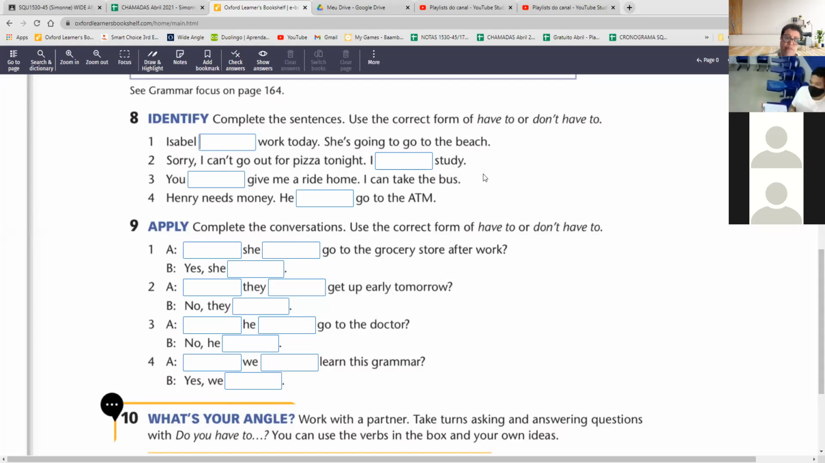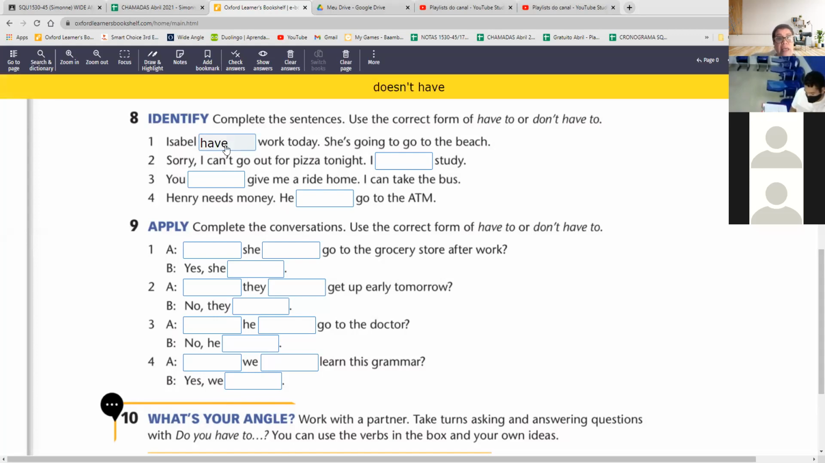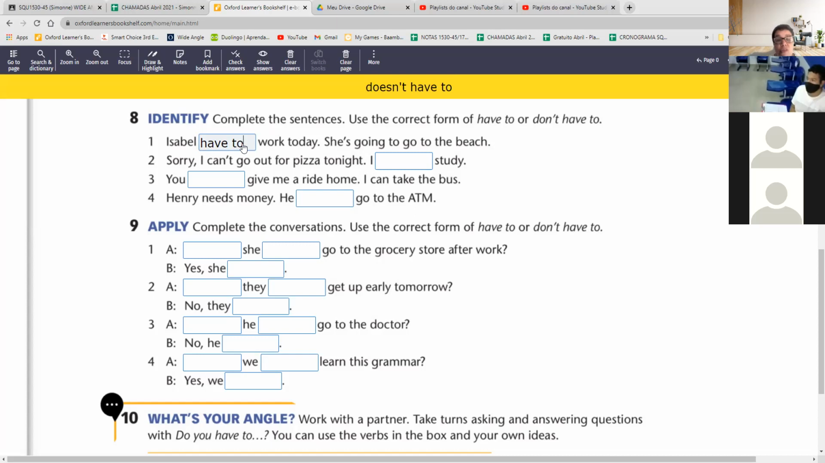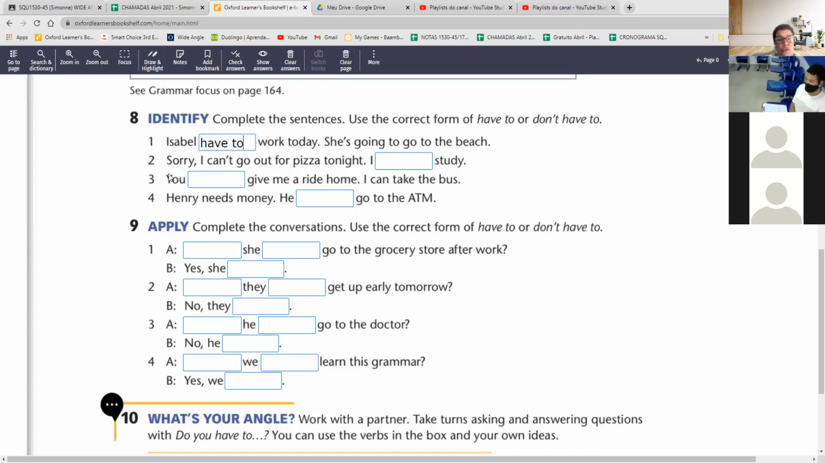Isabel doesn't have to work today. Very good. Okay. Isabel doesn't have to work today. I just have to put to, can't forget. All right. So 3 parts. Why? Because today she's taking the day off. She's going to go to the beach. All right. Now, number 2.